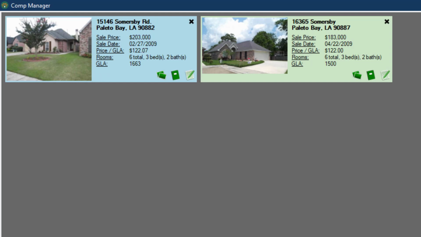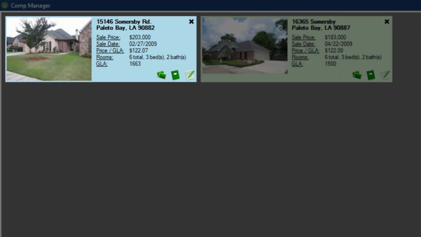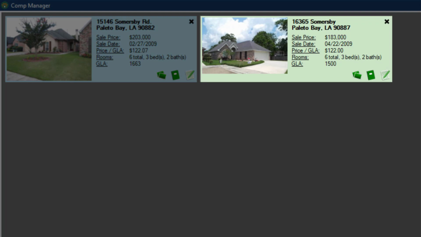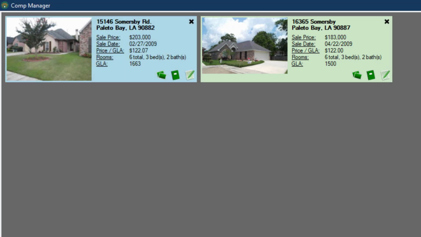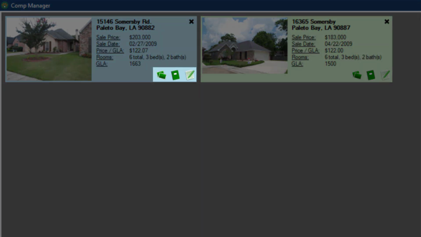A UAD tag will also be shown if the data for that address is in proper UAD format. The first is blue because it's the tile that we currently have selected. The second one is the one we're looking for, and it's colored green because it's not currently selected. A few icons are also shown in each tile.